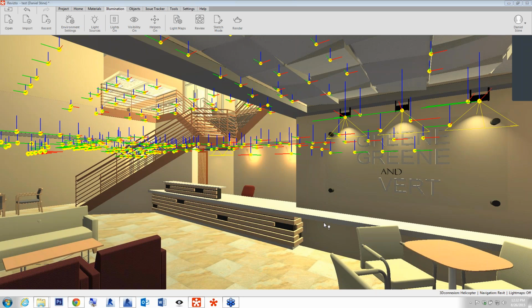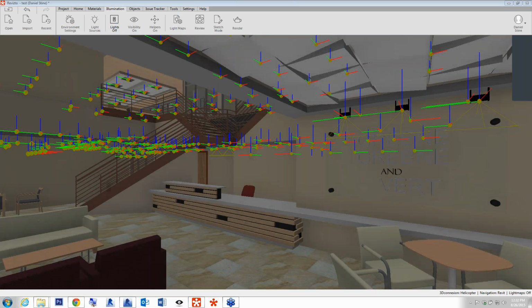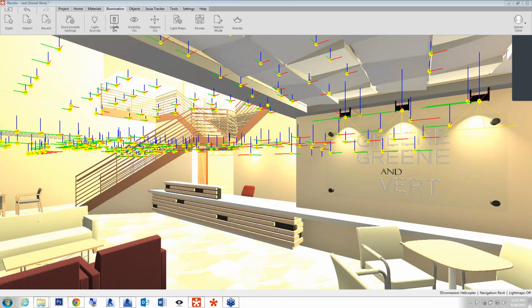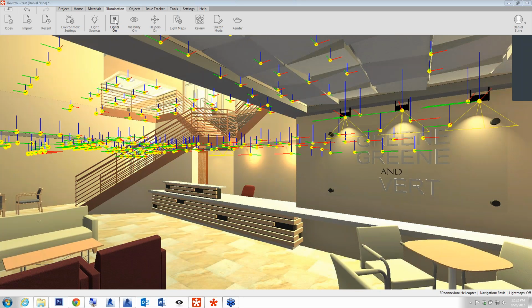So let's see, that's the lighting. Well, we're not done with the lighting yet. You can turn the lighting completely off if you just want to focus on daylighting, but we'll keep the lighting on for right now. And one thing that you need to know is that when you export this model to the viewer, the artificial lighting doesn't show up unless you run a calculation.